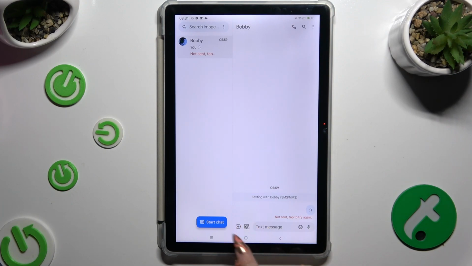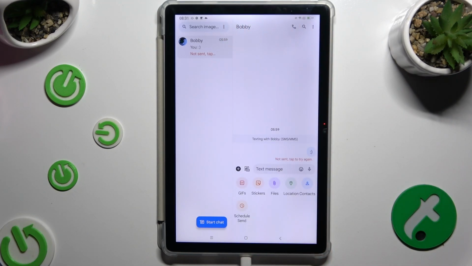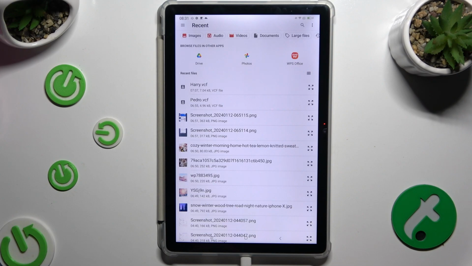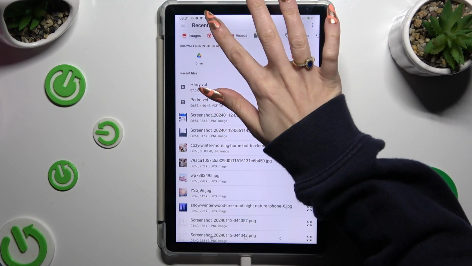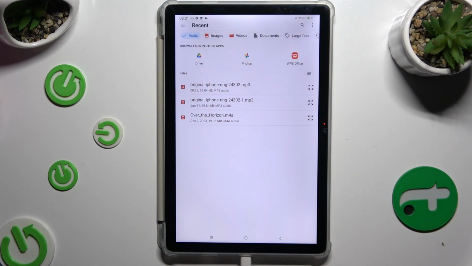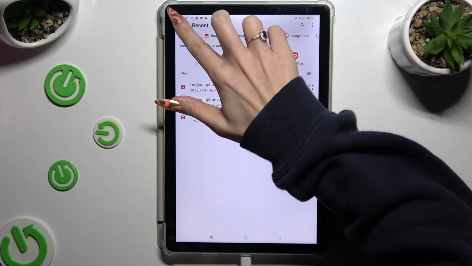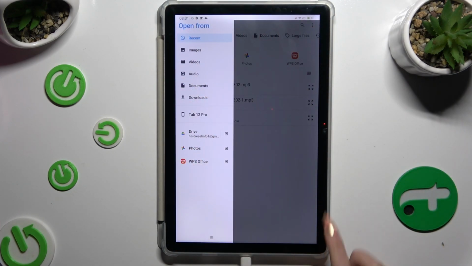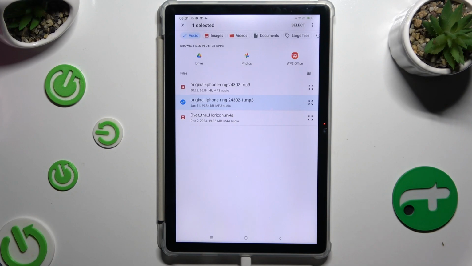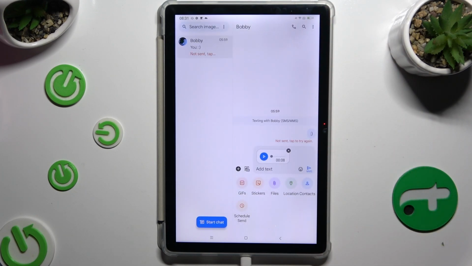Then just click on this little icon of a plus at the bottom left corner of chat window. And finally, hit Files to add an audio one. You can click on Audio at the top to make it easier for you to look, access one of those apps, or click on those two lines at the top left corner to pick one of those sources. After finding your file, just hold it and click on Select at the top right corner to attach it. As you can see, mine was successfully added.